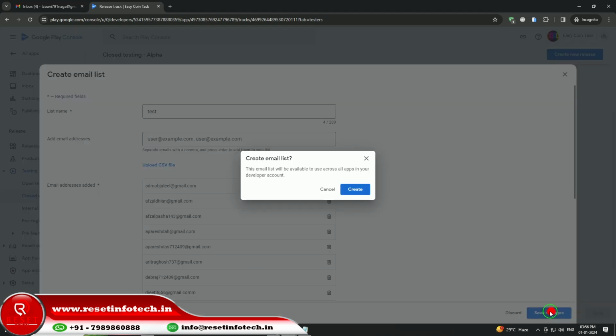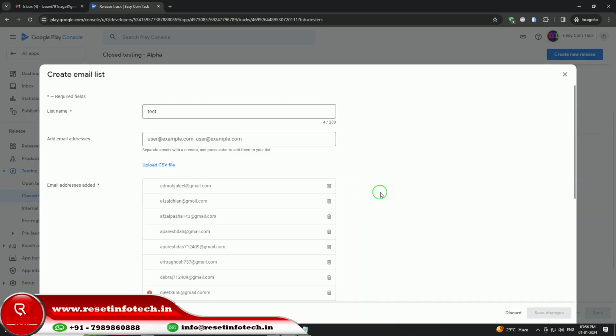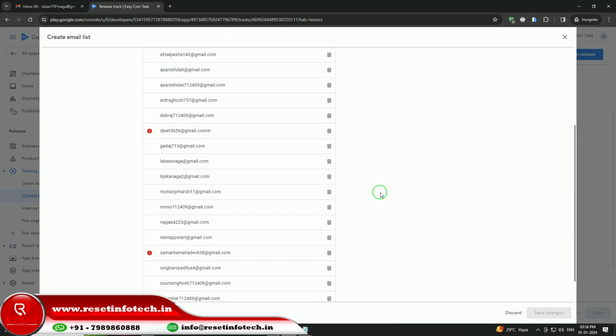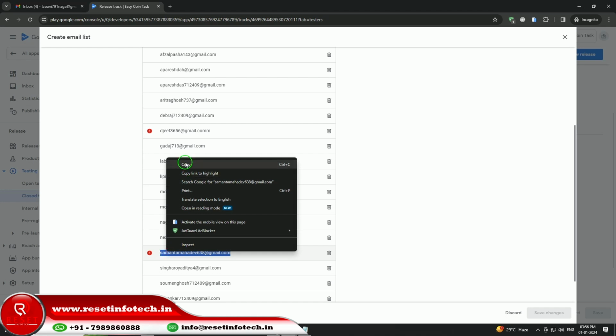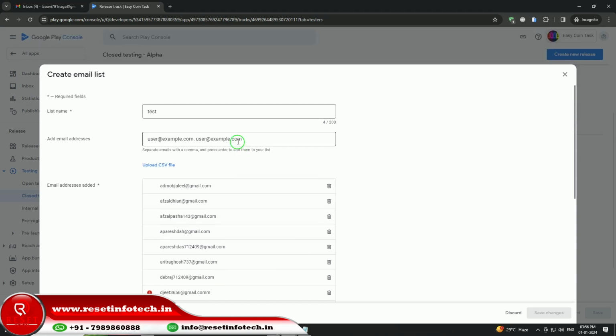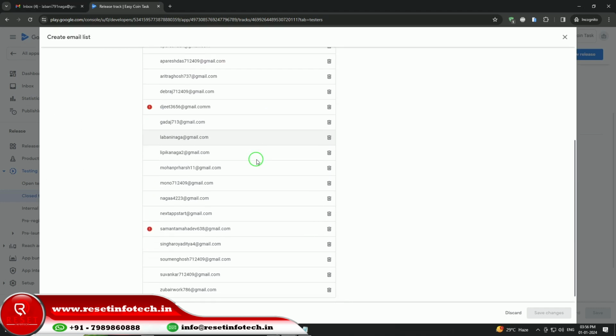But there is some error here. The two mail IDs have not been accepted. I'm trying to copy and paste this mail ID, to see whether I made any spelling mistakes, but I think it's not taking. The email ID already exists. So let me delete it here. Let me try again.